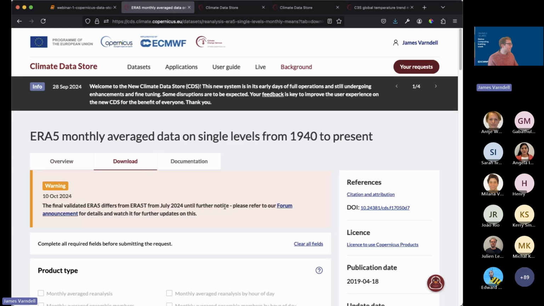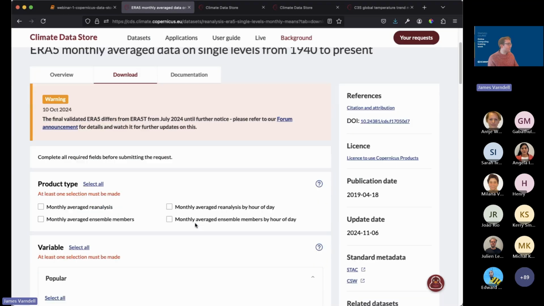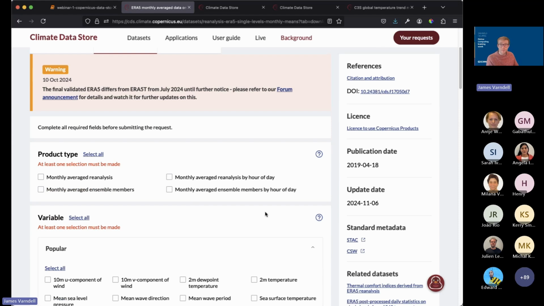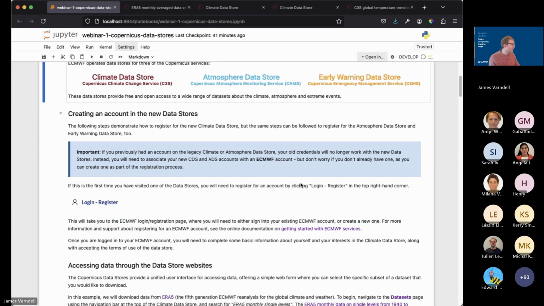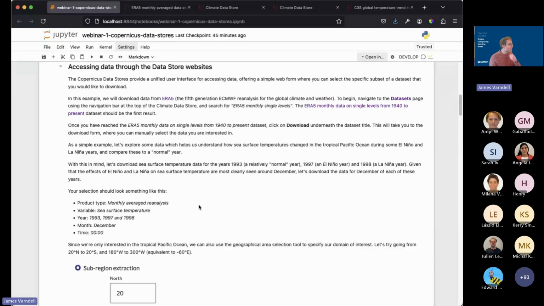If you click download, you will see this download form. These download forms look essentially equivalent for all CDS data sets. You always have a series of widgets where you can manually select the data that you're interested in, and then you can submit your request at the bottom of the page. So in the example in the Jupyter Notebook, which I can quickly switch back to, we're accessing data through the data store website. A nice example to get started could be exploring sea surface temperature between El Nino years and La Nina years.